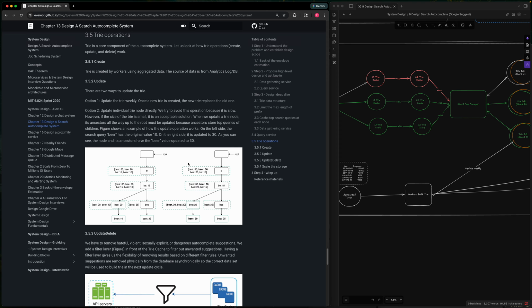This picture shows an example of how the update operation works. On the left side, you can see the query bear has an original value of 10, and on the right side it is updated to 30. As you can see, the node and its ancestors, here bear, have their values updated to 30.